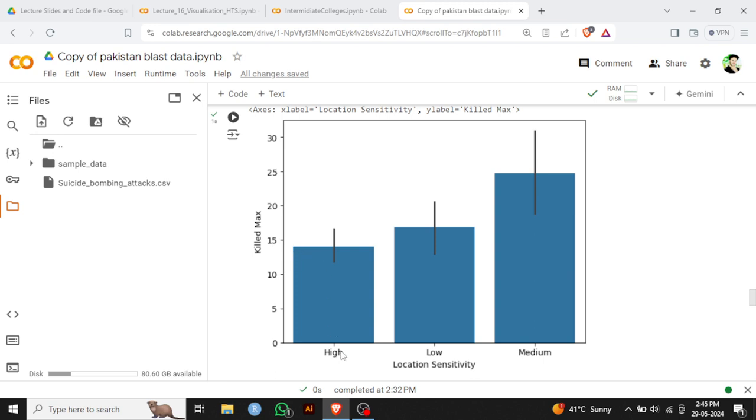Many arguments are made here, that someone told that this will happen, and this is the result of this happening. But the data shows us that at locations where the sensitivity is high, the killing number is less. Where the sensitivity is low, the killing number is moderate, and where the sensitivity is medium, the killing number is high. It means that the number of killed persons is high when the sensitivity is medium.